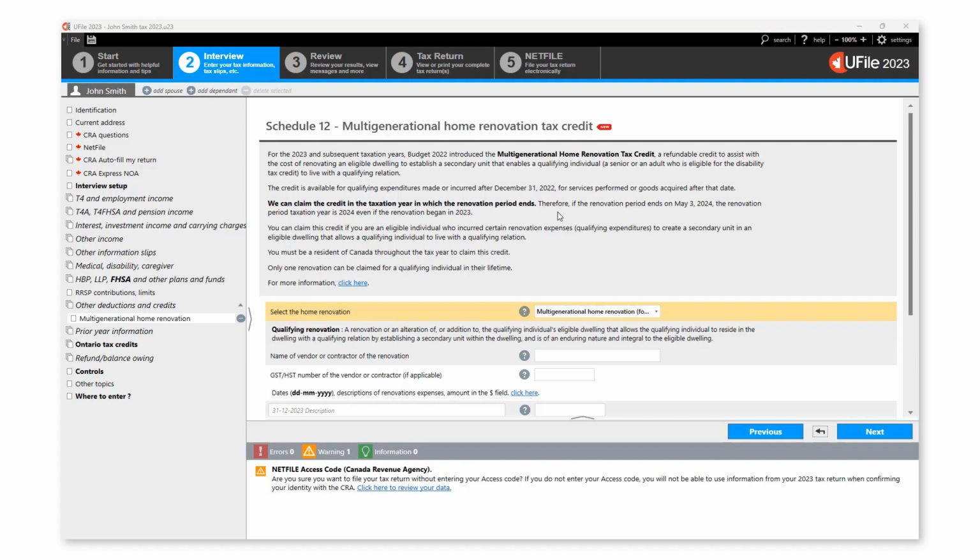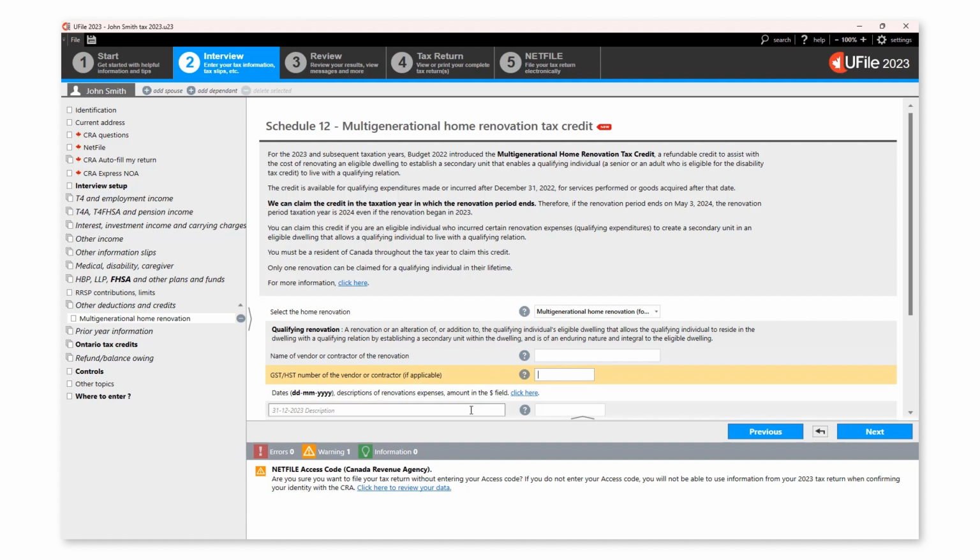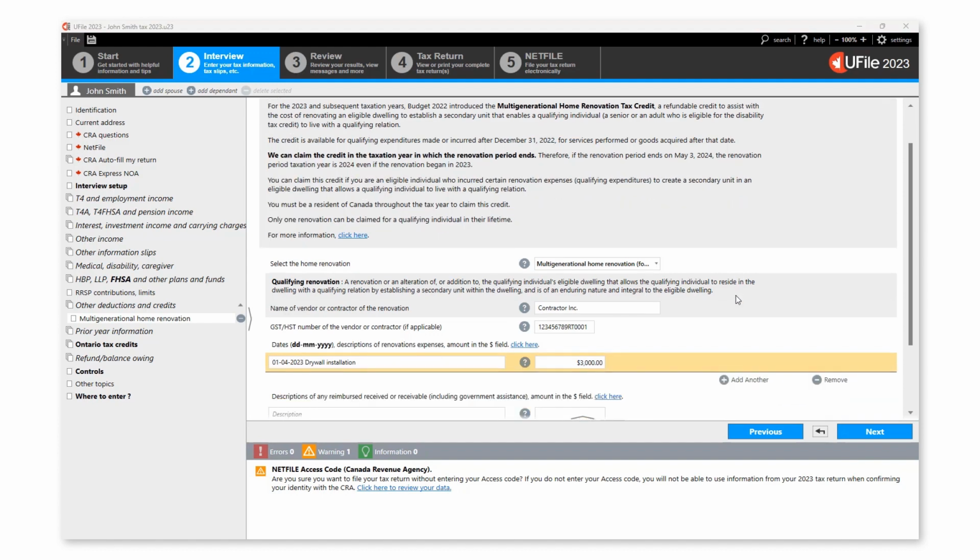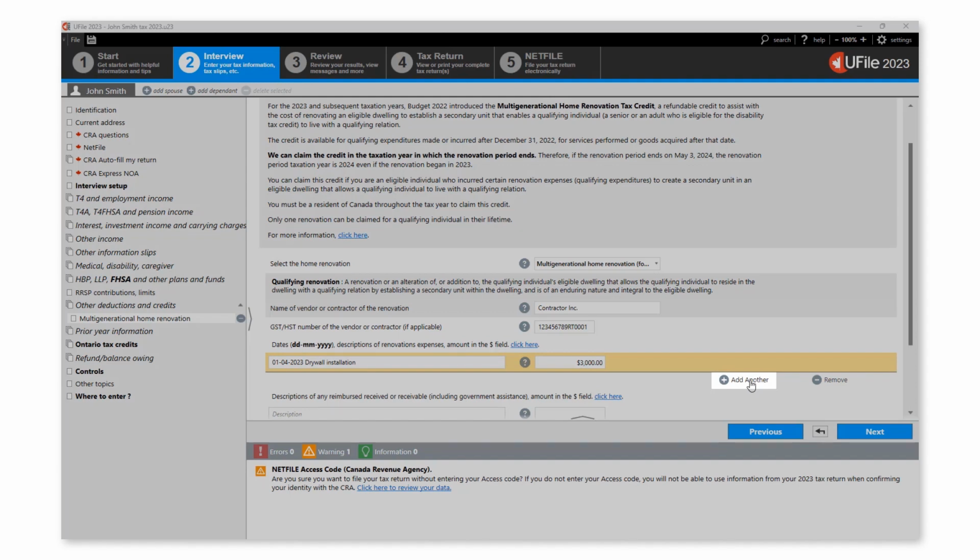Start entering all the details of the qualifying renovation by entering the name of the vendor or contractor of the renovation, the GST/HST registration number, if applicable, and the dates and descriptions of the renovation expenses. Once you've entered all the relevant information for the qualifying renovation, you can add another one by simply clicking on the Add Another button.